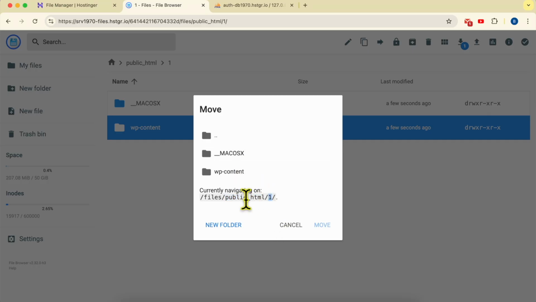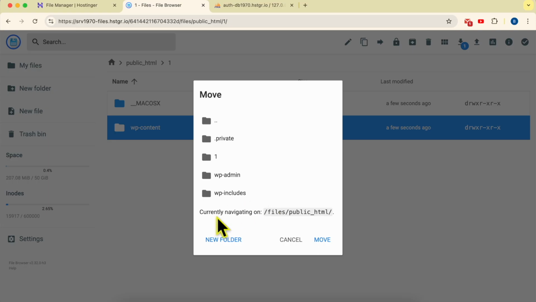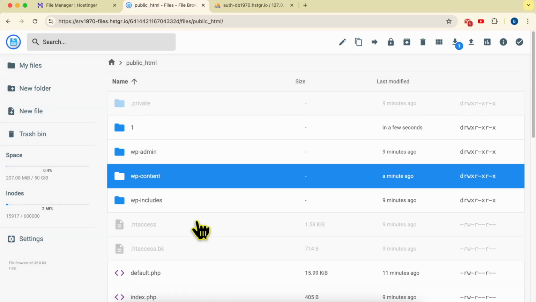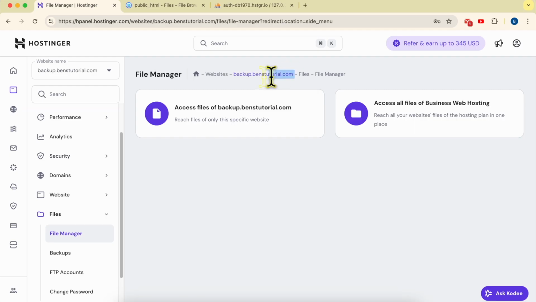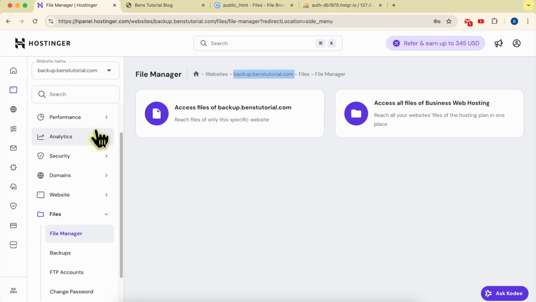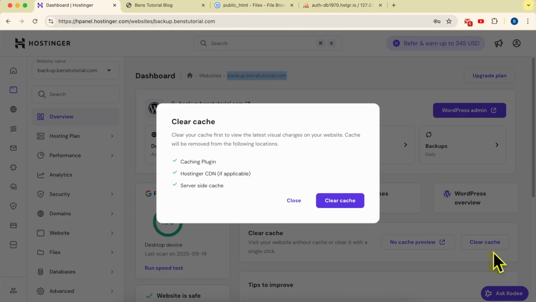I should move it to this public HTML folder instead of this folder called 1. To move from this 1 to public HTML, just double click this top folder like this. As you see, currently navigating on files, then public HTML. Click on move, and this is my WP content folder. Now let's open my website. This is my website address. Before that, let's make sure to clear cache.